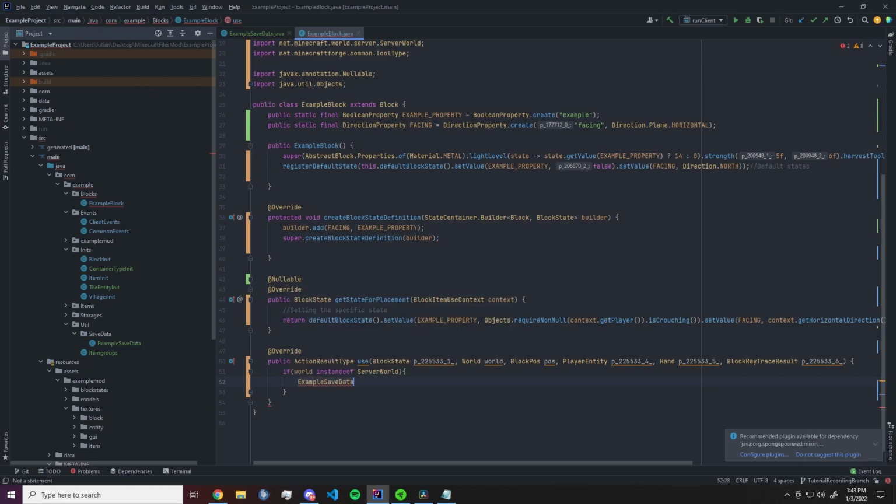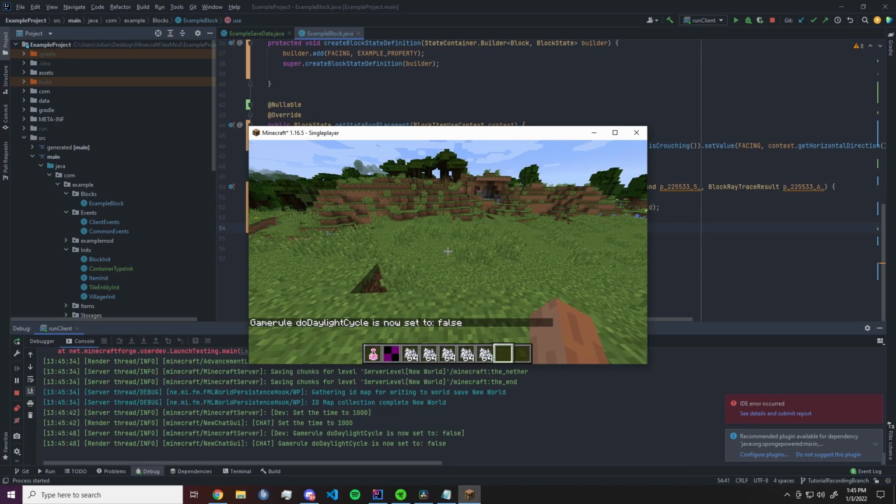We want to call exampleSaveData.putData with world.getRandom.nextInt. The second parameter will be the pos. Then we want to also rename the player entity to player, so we can get the player's UUID as our final data for the object. And the last parameter will just be the world cast to a server world. After that, we will just want to return ActionResultType.SUCCESS. Now we are done with the save functionality of our example save data.